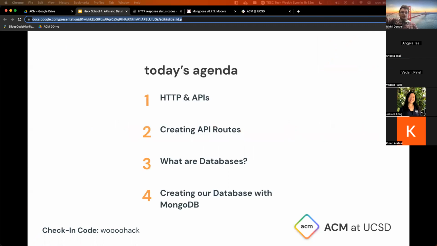So as an agenda for today, we'll first start with HTTP and APIs. Then we'll be creating our own API routes, which we'll use to actually create data for our application. Then we'll get into databases and create our own database for our application. So we're going to basically do the entire backend today. That's the hope. We'll see how far we can get, obviously with time and everything. But we do have our last workshop next Monday, so we'll finish up anything that we haven't finished this time in there.